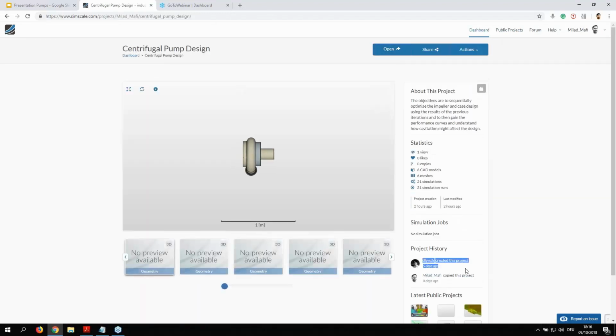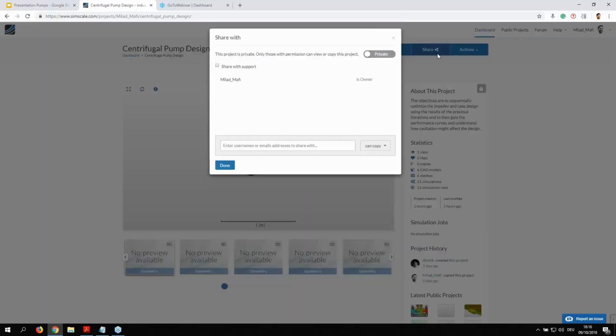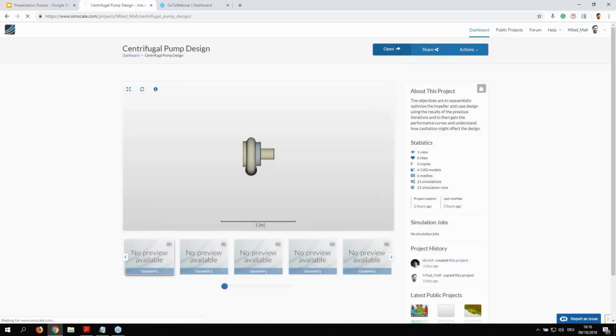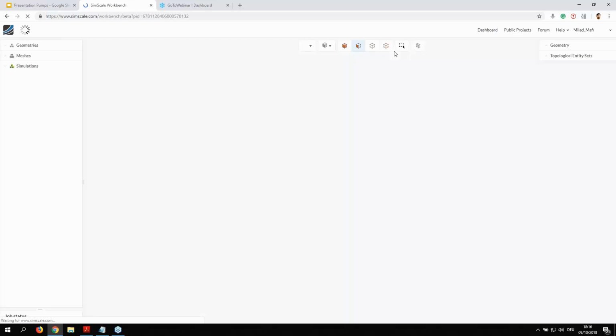This project, by the way, was created by my colleague David Lynch, and that's just an example of the collaboration function of SimScale. I can easily share the project with colleagues or with the support, or even make it publicly available to all of you. But first things first, let's open the project. In this project, everything is prepared and finished, so let's go step by step through the different parts and try to understand how we've set up the simulation.